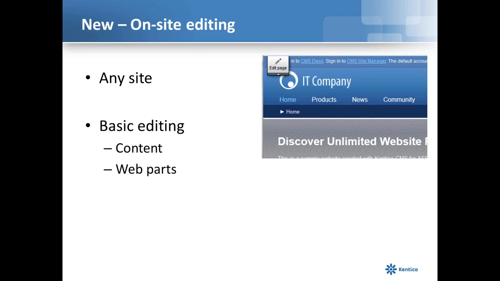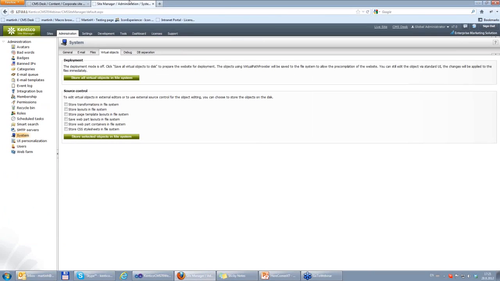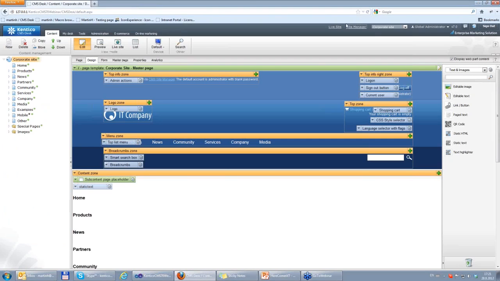And it allows you to do some basic editing of content, but not only content, you can also configure web parts through it. I'll show you this on our sample corporate website, but you can try to use it on any of our sample websites, or on your website once you upgrade to version 7. It's available for all of them. So if I go to my corporate website, I'll just show you one thing, I'll just sign out for now.